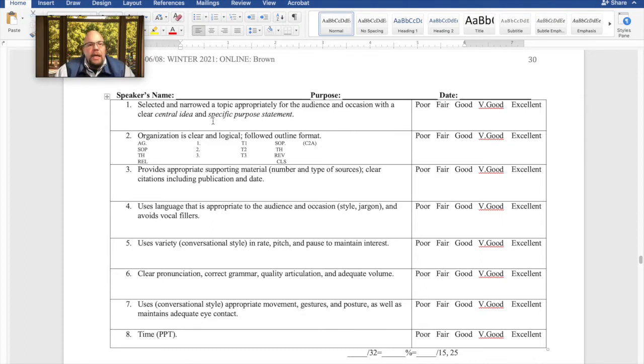Number 1, did you select and narrow a topic appropriately for the audience with an occasion, central idea, or a specific purpose statement? You'll see when we go to the outline that those things are built into your outline. The central idea, specific purpose. You should already, by the time you get to the speech anyway, already have narrowed down that topic. And this shouldn't be a big issue for you. So that first item should be an excellent.